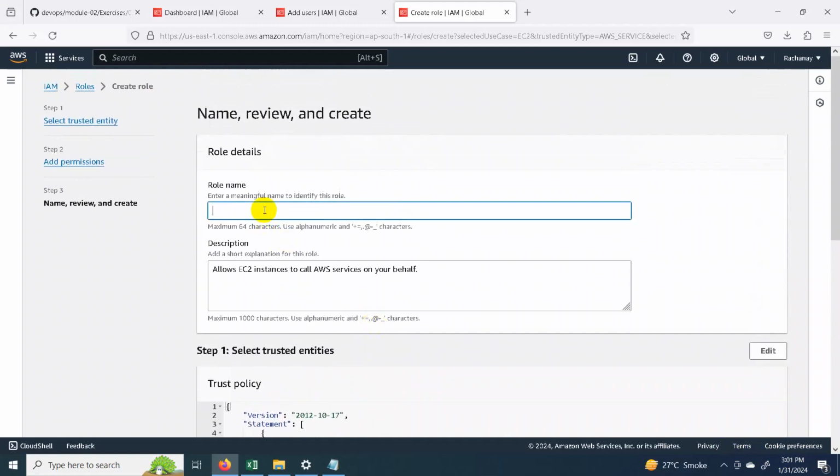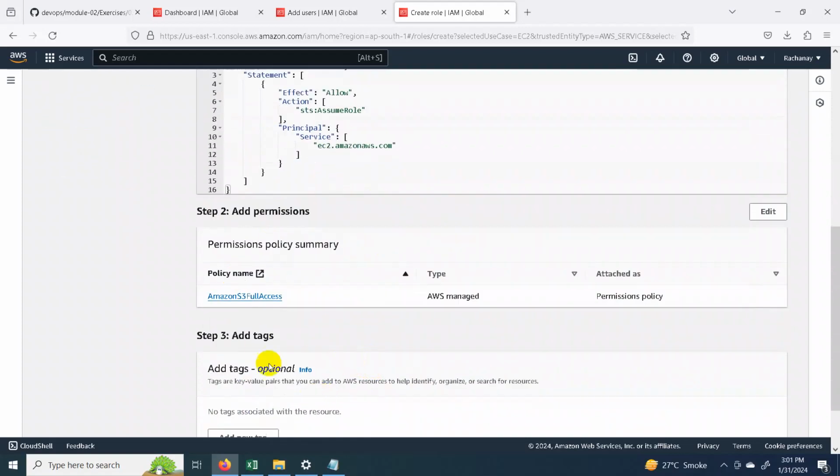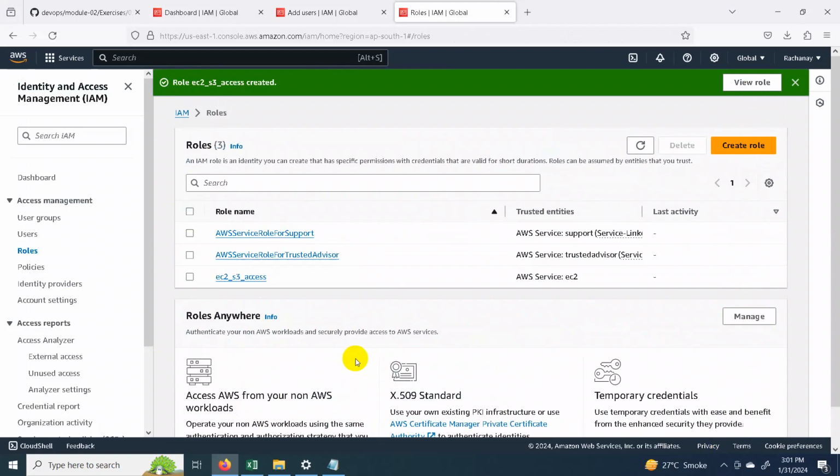Now these are the selected entities which we have selected. Role name, suppose I have to provide here the role name as EC2, S3 access. This is the role name. Allow EC2 instance to call AWS services on your behalf. Because we have provided permission, it will access it, and the policy name is Amazon S3 full access, right? In this way, we have created a role.